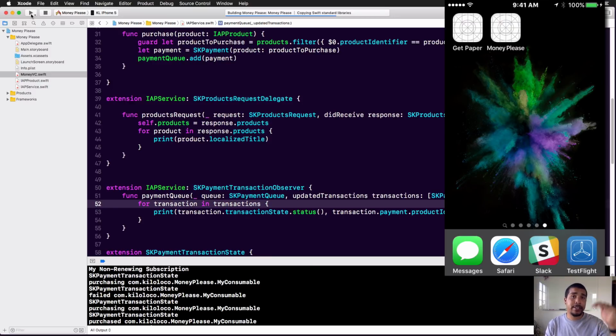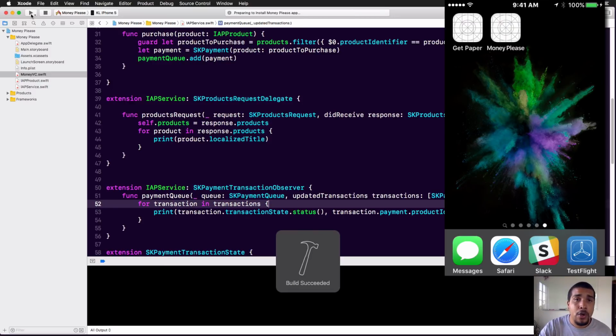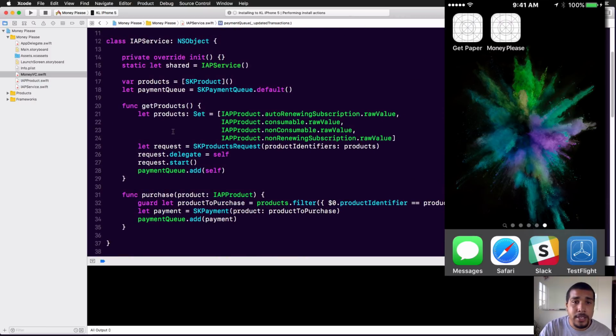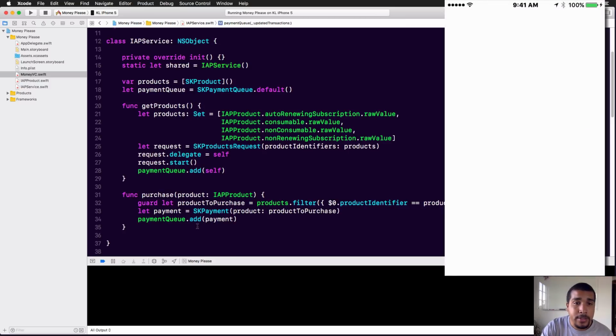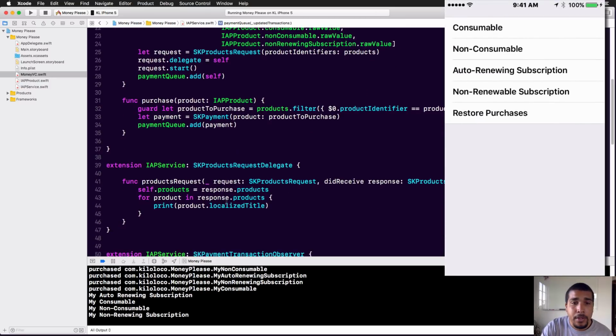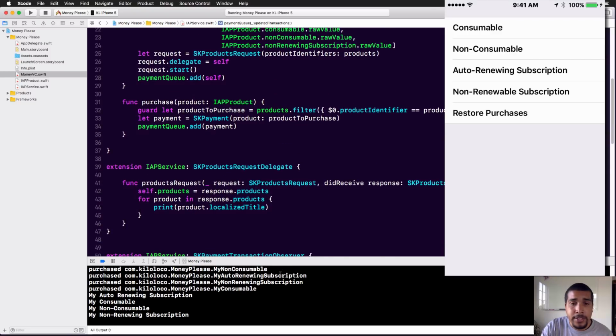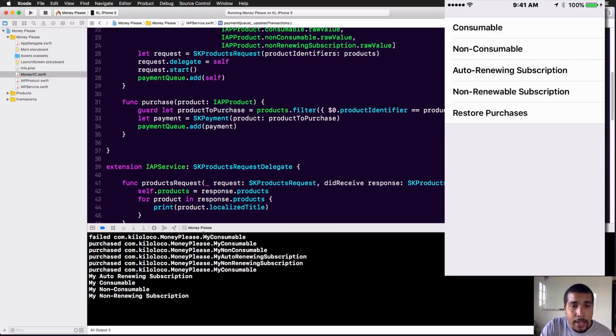And now what you're going to see is our transaction queue, because remember, we have the get products in the viewDidLoad. So that's going to be the first thing that's called. And then we're going to get all those products in our transaction queue. And look, it lists everything that's gone on, right? So it lists the failed, right? And then it lists the my consumable purchases twice, right? And it says that because technically we did buy it again, but it says that it was restored.